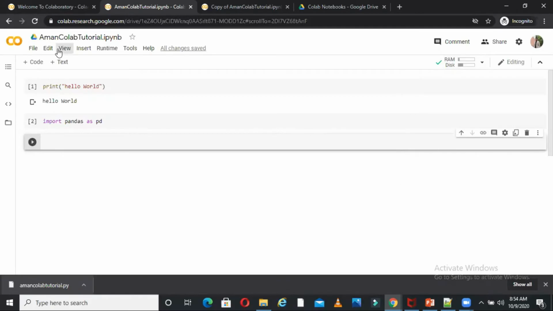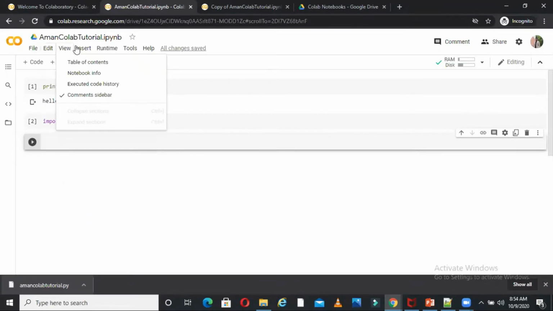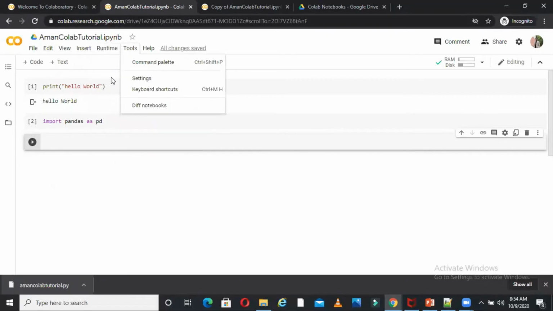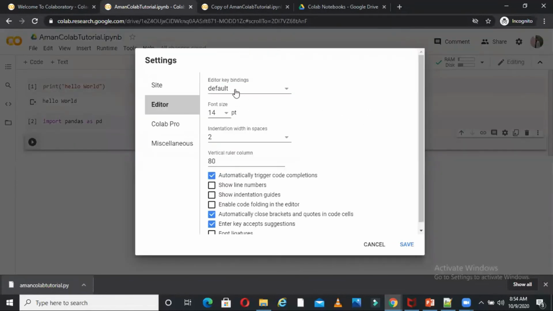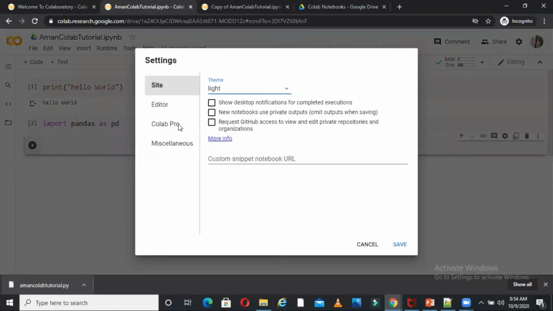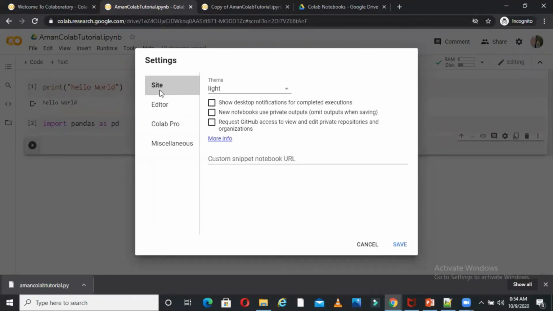Comment is deleted. Okay, so in edit, this is very similar to your Jupyter notebook, so no need to explain many things here. Okay, in view, you can insert a new cell, you can insert run after, run before, tools, all these things. I'm going to explain you some important things here, guys. First is, how do you save a copy? Let us say this is editor. Okay, so here you can change the font size and these things, right? So if I say font size 18 and I say save, then my font size increases. So these kind of settings you can do from here. Colab Pro is nothing but some more features, right? And then editor settings and then site.